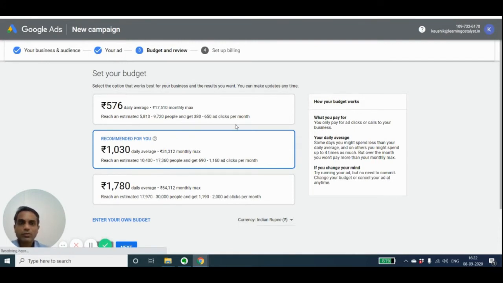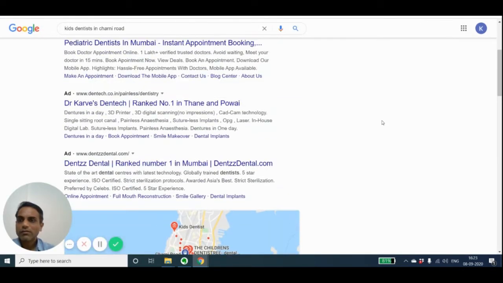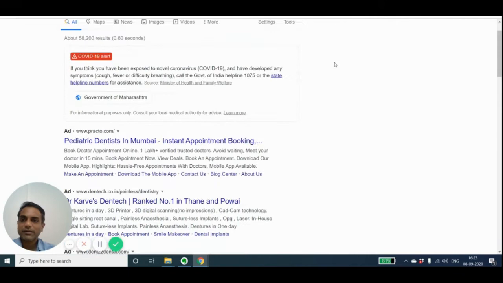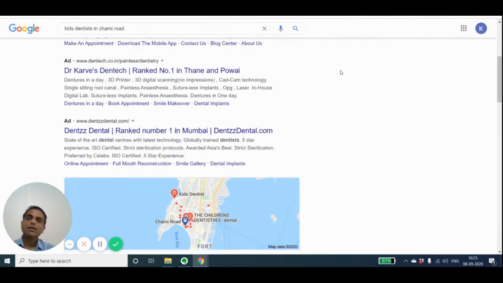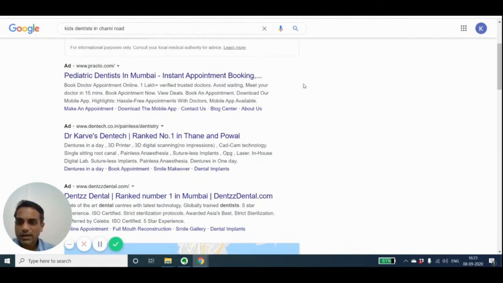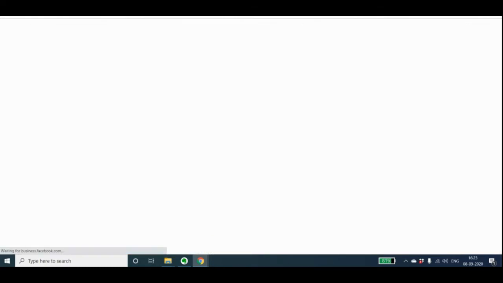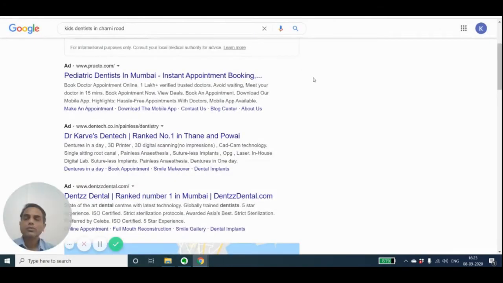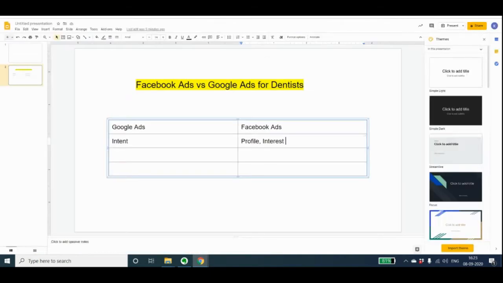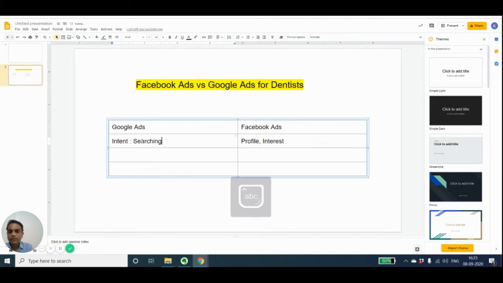So what happens is when you do this, your ads will start showing up when people are searching for kids dentist, pediatric dentist, you know, these kind of searches. And your ad will start getting featured, right? So you can see how easy Google has made it to reach out to your prospects. So this is one option. The good thing about Google is that you are targeting people of intent, because you're targeting people who are searching. Okay, now let's come to the other option, which is Facebook ads.